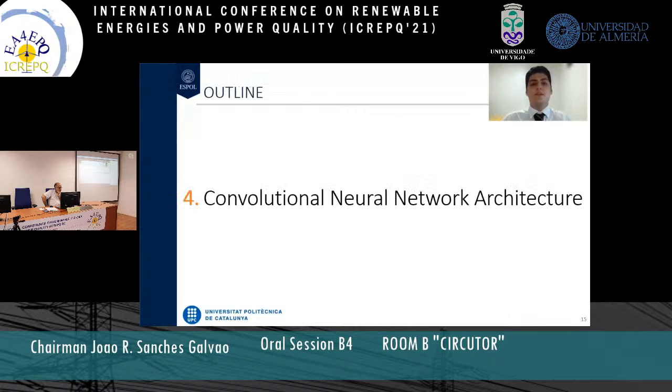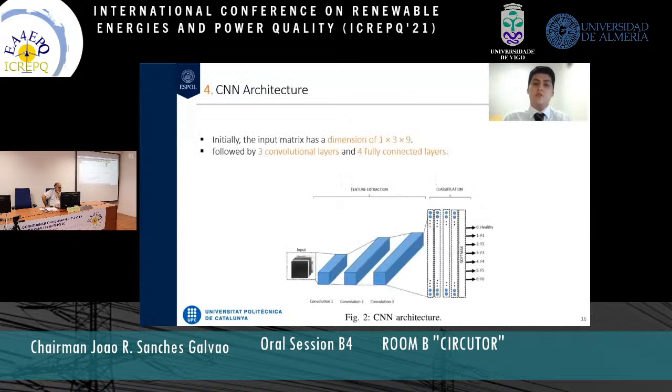Section 4, the convolutional neural network architecture. The input matrix of the CNN has a dimension of 1 row, 3 columns, and 9 layers, followed by 3 convolutional layers and 4 fully connected layers.